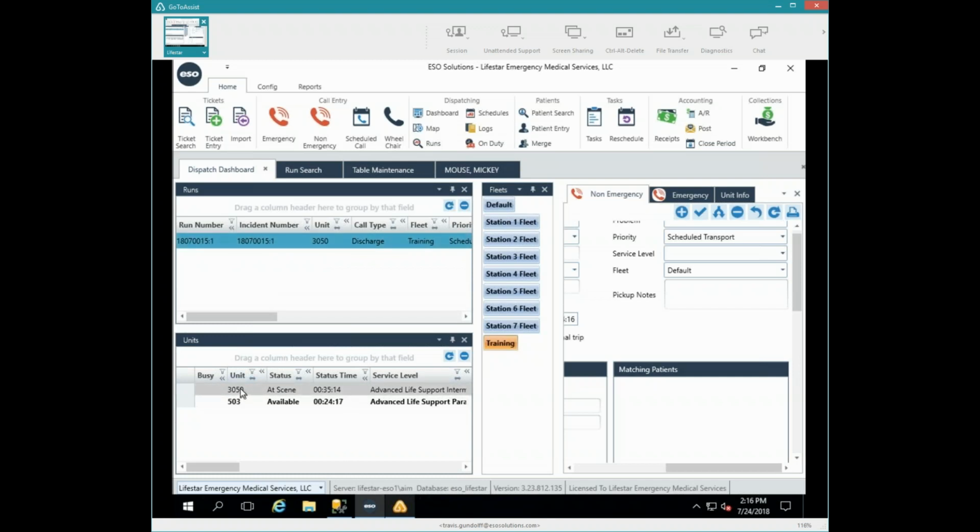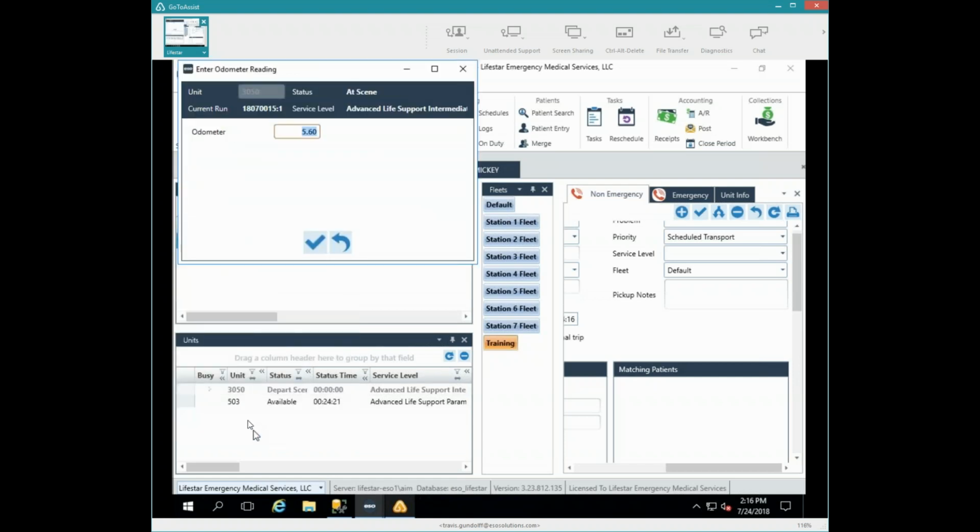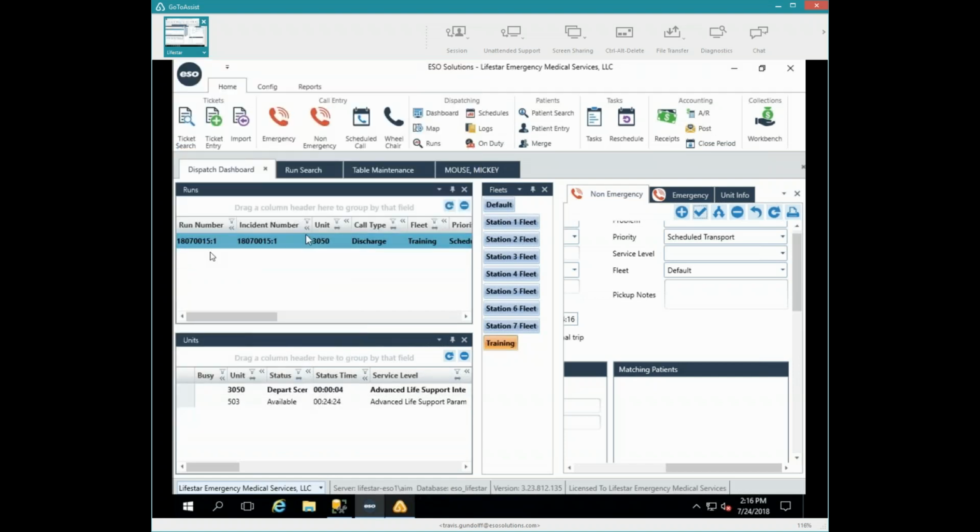All right. When I do enter that call, I still have that trip they were doing earlier for Daffy. They're still at scene. Maybe we can move them along to their depart scene step, right? Because dispatching is still going on. But my call for Mickey does not show up because we're outside of that 12-hour window. His pickup time is 6 o'clock tomorrow morning. We're not at 6 o'clock tonight yet.